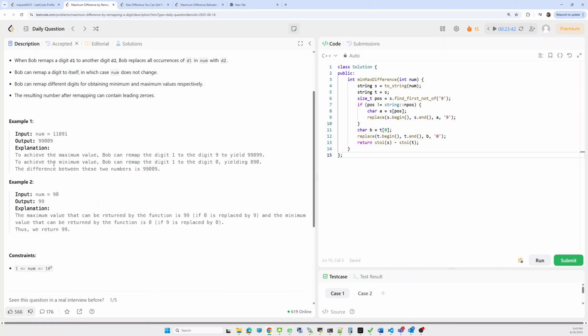What will be our approach? From left to right, when we want to make the maximum number, we take the first digit which is not equal to 9. In this example the starting digit is 1, which is not 9, so we make all the ones in that number 9. Let's take the second example. We take the first digit from the left which is not 9, which is 0, so we make 0 to 9. This will be our statement.